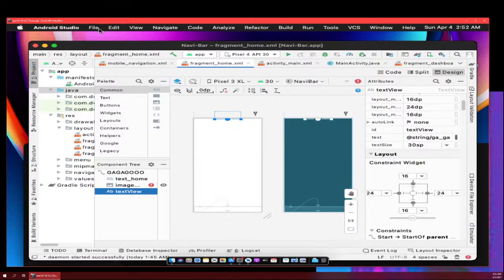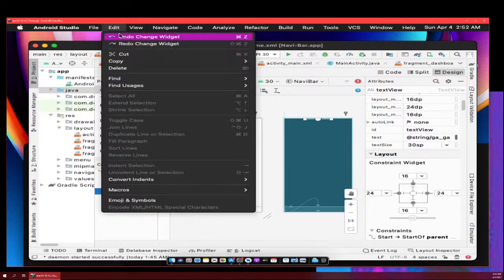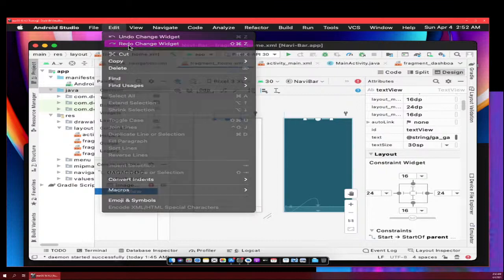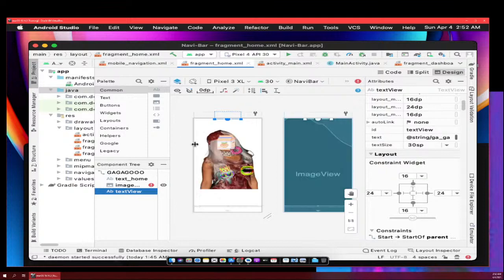Oh no. Edit. Redo change widget. That's not what I wanted. We just want to move. We want to, what's going on here?